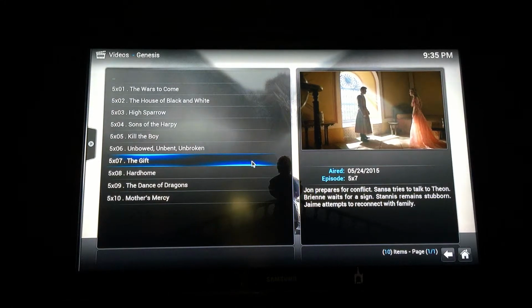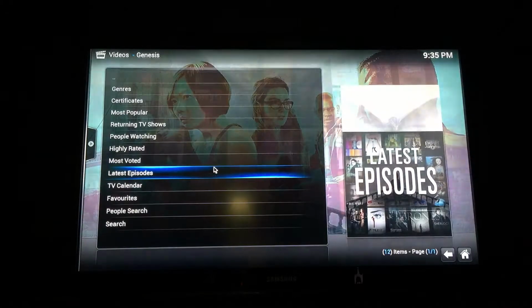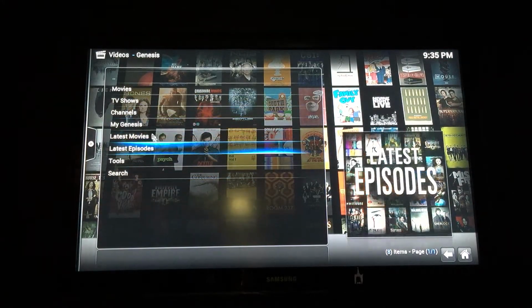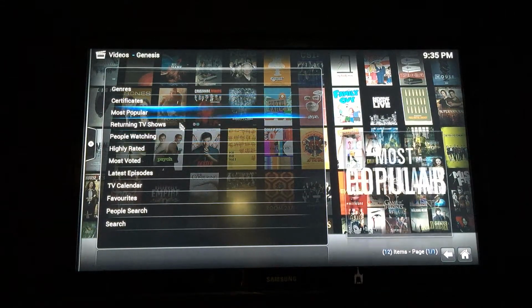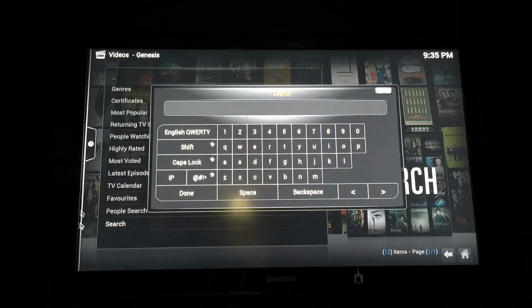I want to show you an example of how you would find maybe older shows, or how you would do a general search. So what you could do is once you're in the TV shows section here, you would go to search, and then you literally type in whatever you want to see. So let's pick something old just for fun, and we'll go to Star Trek.